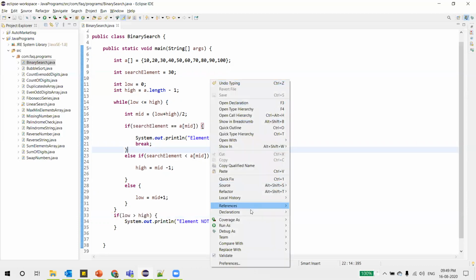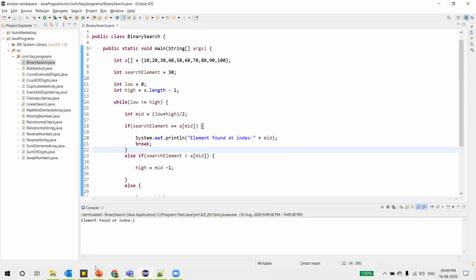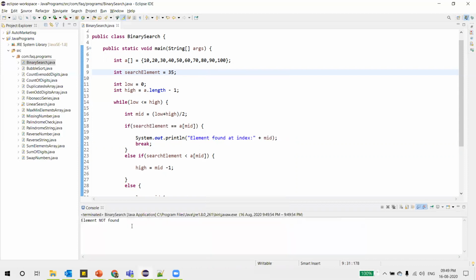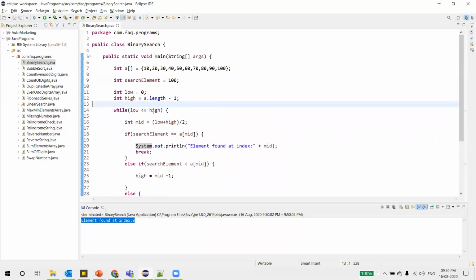Now let us verify the program, and we can see clearly it says element is found at index 2. Now let us search for some non-existent value. This element doesn't exist in the array, and we can clearly see it displays element not found. We can also search for the last element in the array, and it says element found at index 9. So this is how we can search for an element, whether it exists or not, in a given array using the binary search algorithm.